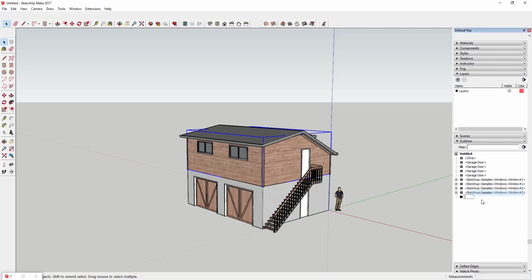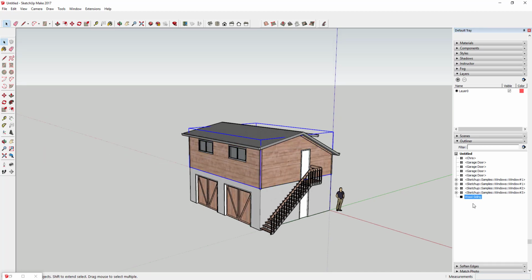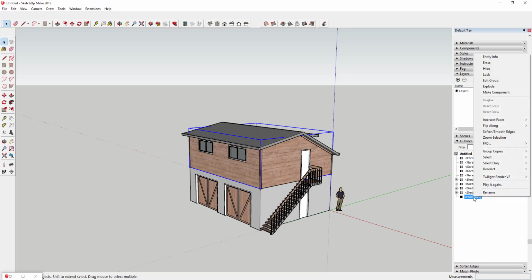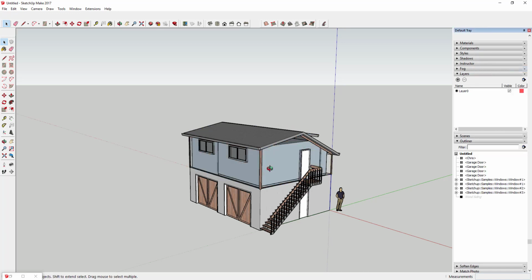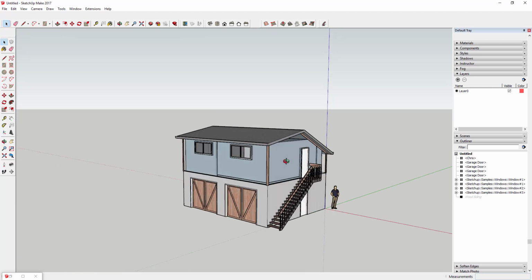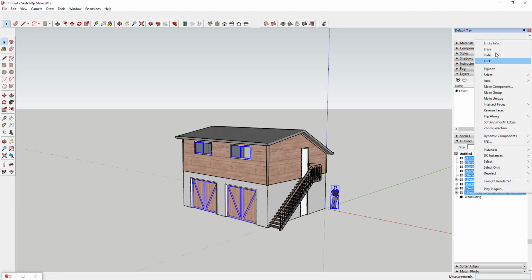So what I'm going to do is come in here and rename this. I'm going to call this wood siding. So now what I have is a group in here for wood siding. So now I can hide it. I can hide everything that has the wood siding material on there, or I could come in here and hide everything else.